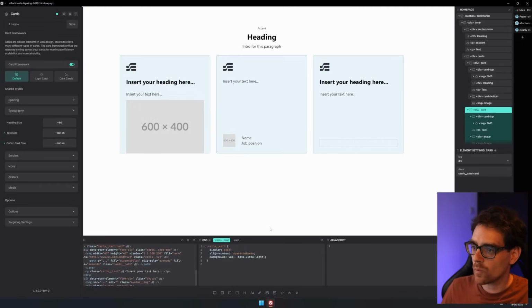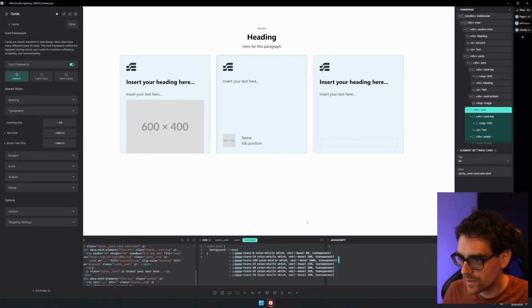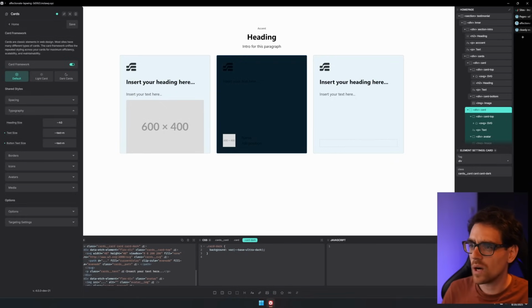Now for this one, I want this to be dark. So what we can do is press Ctrl Enter of ultra dark. Let's see if we can find it. There we go. Ultra dark, but now our text is not visible. We can change that by just adding another variable of color white. There is our basic cards.